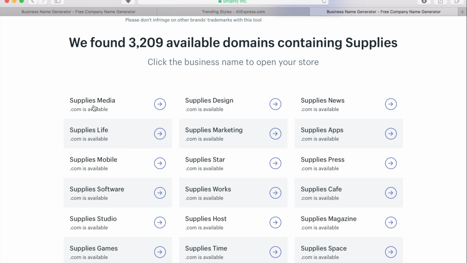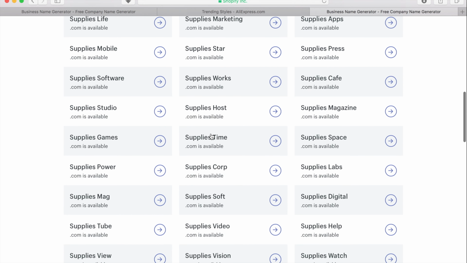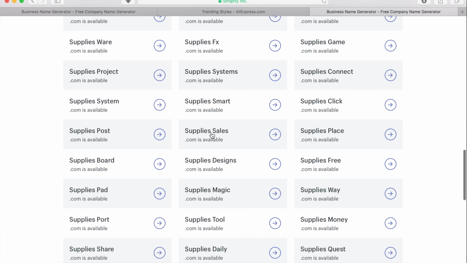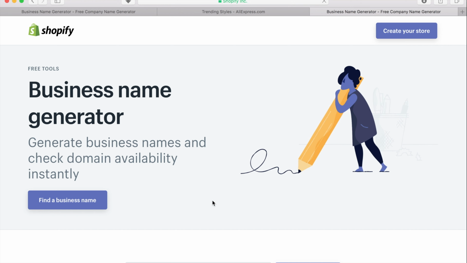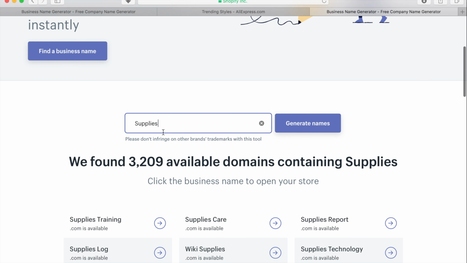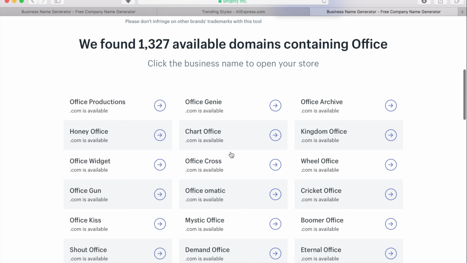You will get a list of different domains that are available. There are over 3,000 available domains that are related to supplies. I use this tool every time I create a new website. I think supplies is too long of a word to have in a domain, so I think I am going to look to see if there are any names related to the word office.